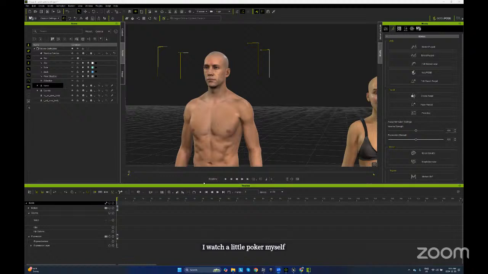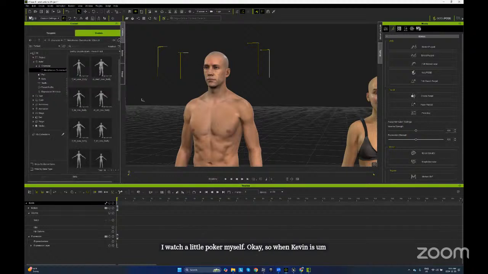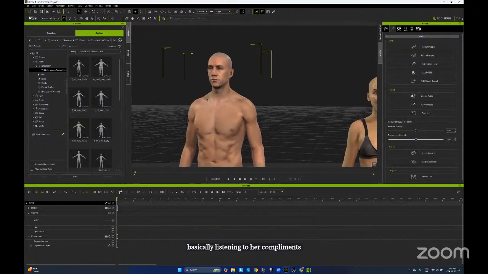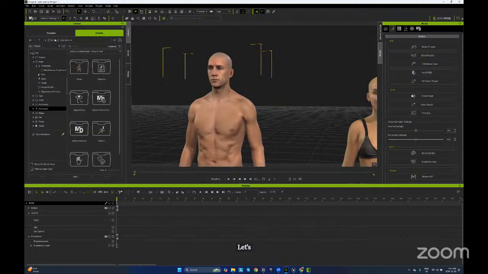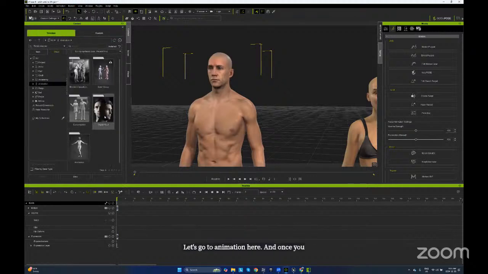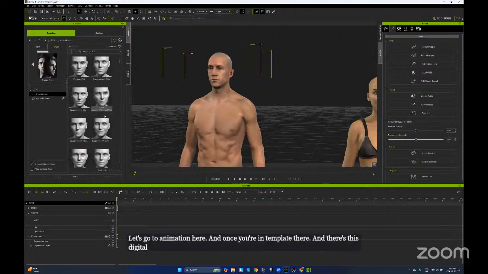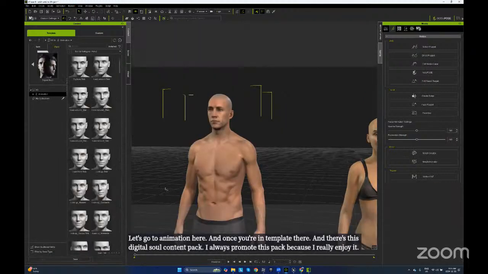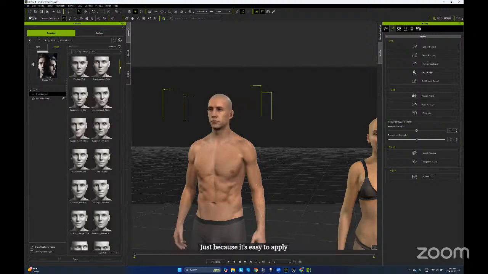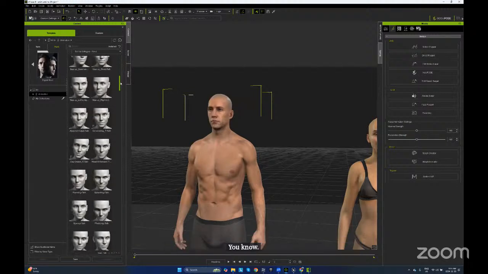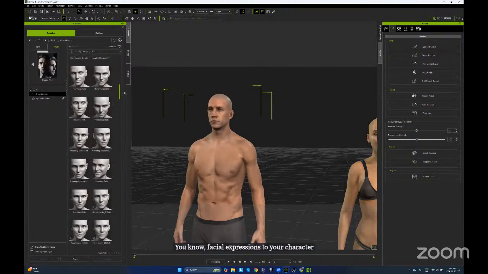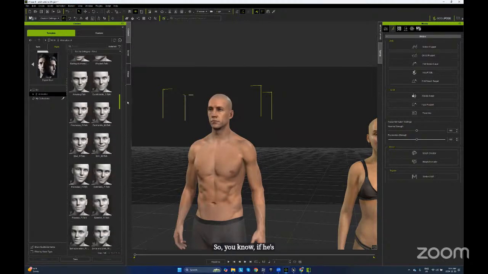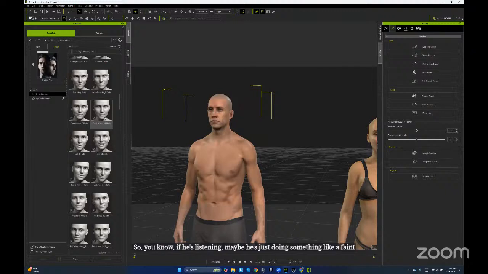Okay, so when Kevin is basically listening to her compliment his hairstyle. It's not going to be Kevin's hairstyle. It's going to be Harold's hairstyle in the end. But let's go to animation here. And once we're in template there, there's this digital soul content pack. I always promote this pack because I really enjoy it, just because it's easy to apply quick, natural looking facial expressions to your character. So if he's listening, maybe he's just doing something like a faint smile or a grin or something like that.